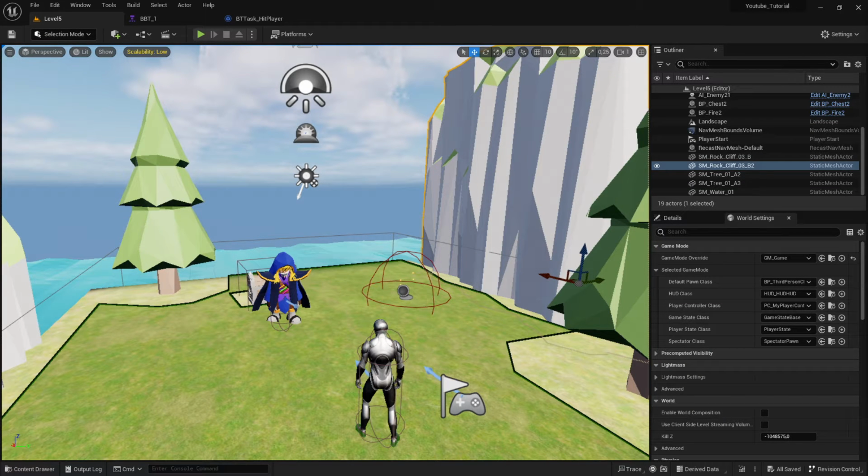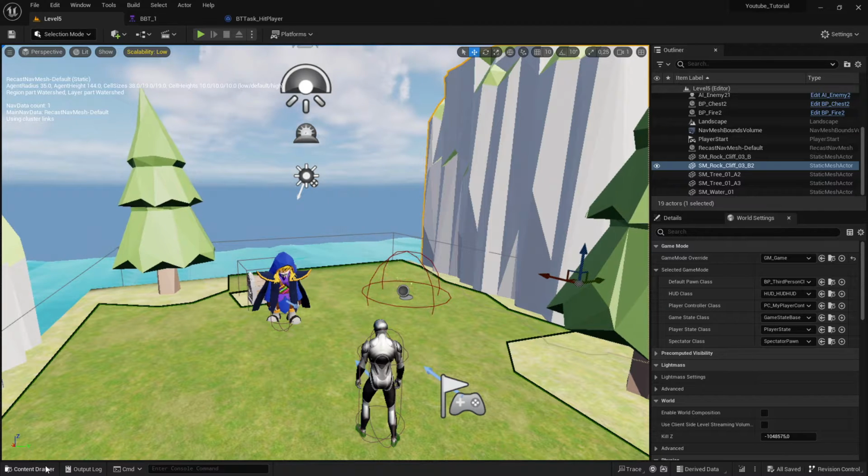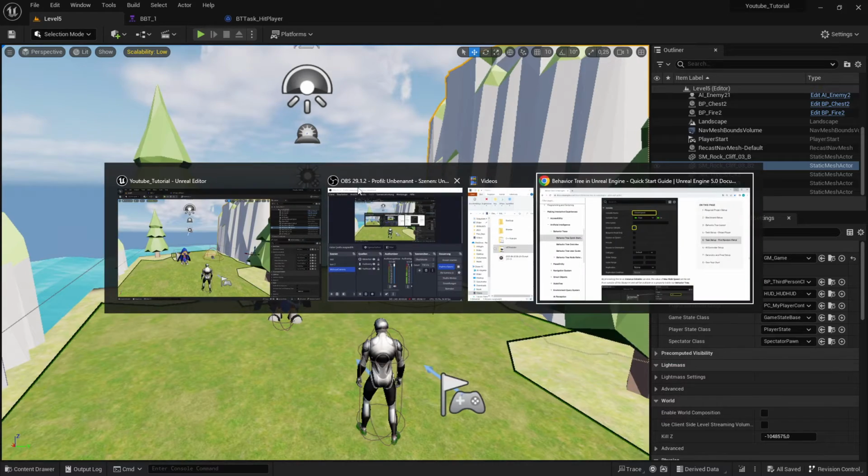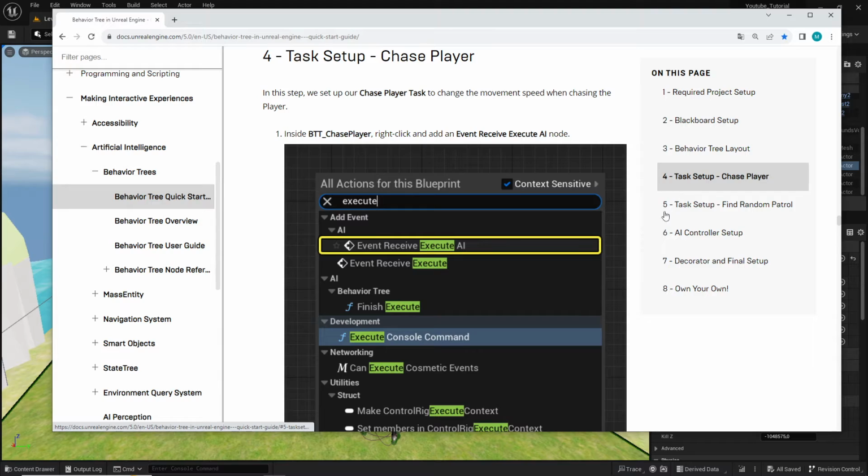This is video 44. In this video we want to make a task for our behavior tree. You can see this one here, and in this task we are trying to hit our player. So let's get started. First of all, again, like all the time, here is the documentation if you want to follow this one. They made this in tasks 4 and 5.